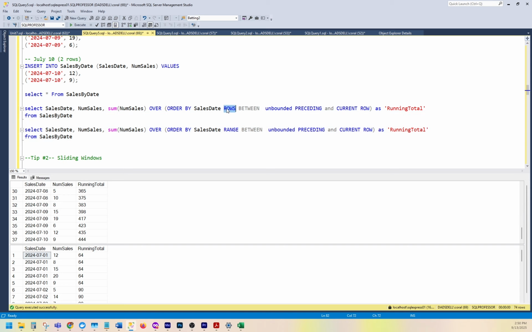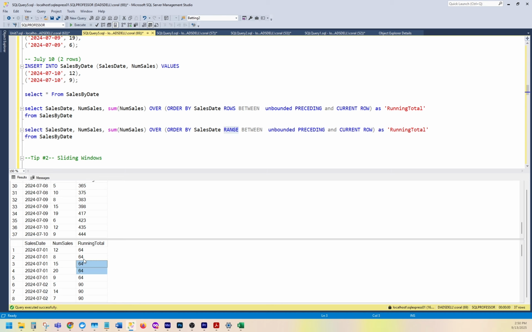And that's the rows function. That's what you see most of the time. Range gives you the same answer ultimately, but packaged a little bit differently. And you can see here July 1st, 12, but the running total is the total for July 1st. The window is based on the order by, the range, everything in that window that matches the order by, so July 1st. So the sum will give you the total by day.